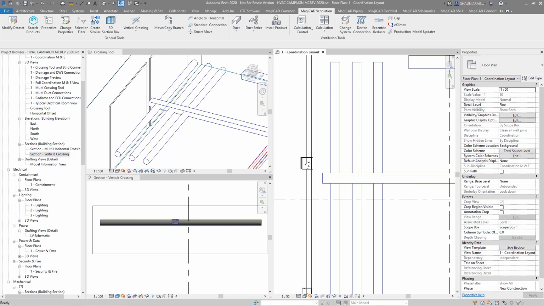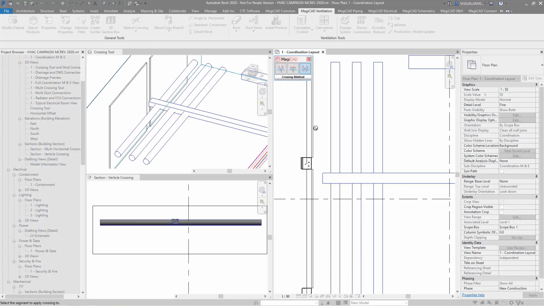The vertical crossing tool is a simple way of avoiding clashes and coordinating your model. If you click on the vertical crossing tool, you will then be given a floating toolbar where you can select a crossing method. We have three available. We've got 2 points, a line, and then we've also got a smart tool. So I'll just take you through each one of these.